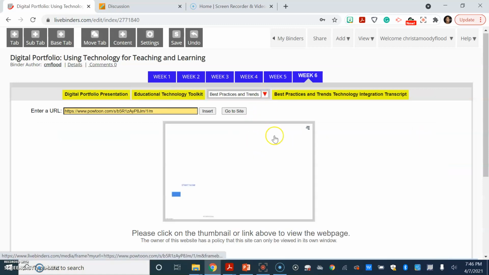Also, for my best practices, I used a Powtoon. So I included that link. When I finished my Powtoon, it created a link, and I just dropped that in under my best practices trends tab. Once I embedded that, this page automatically pops up, so the individual who's looking could click the web page and be taken directly to the assignment so that they could view the presentation.